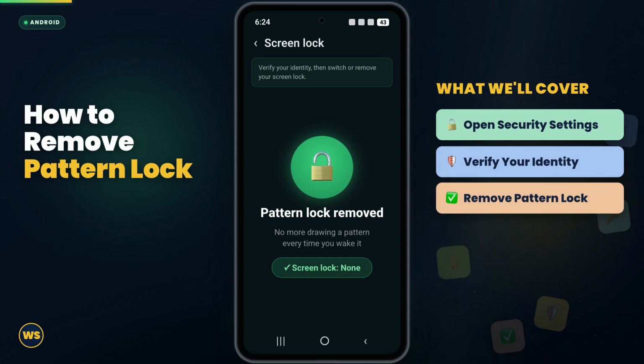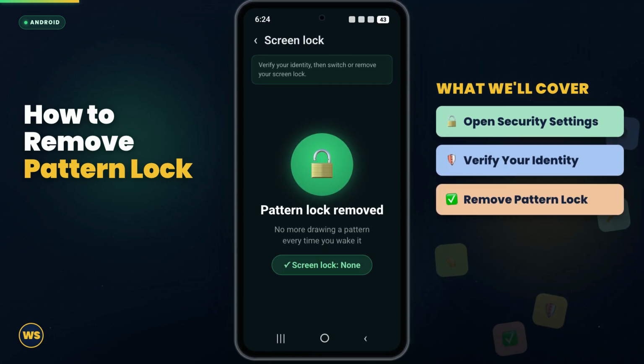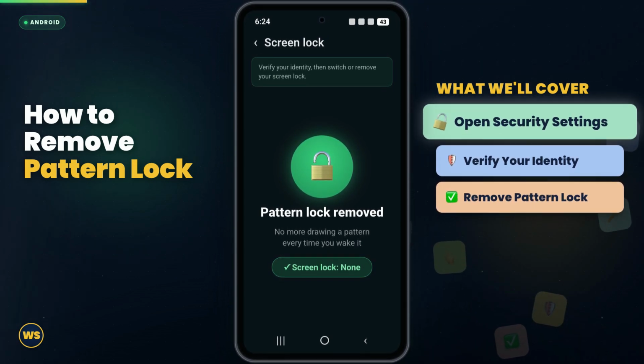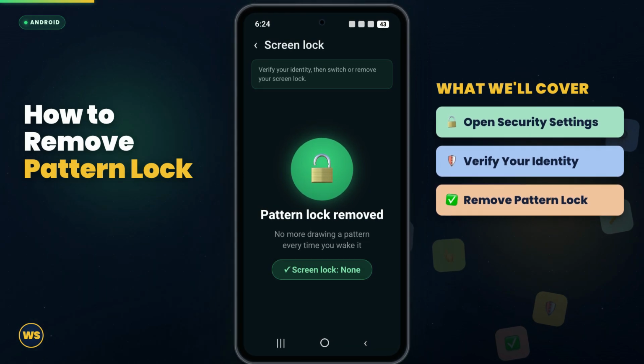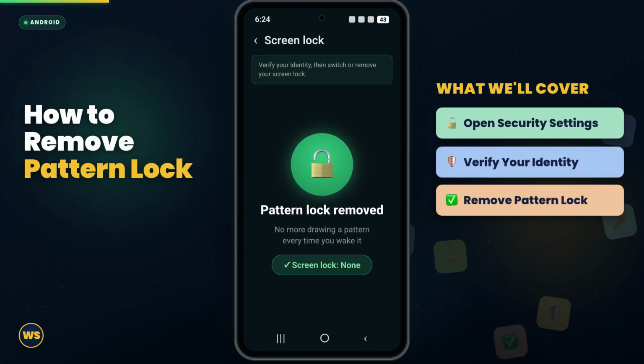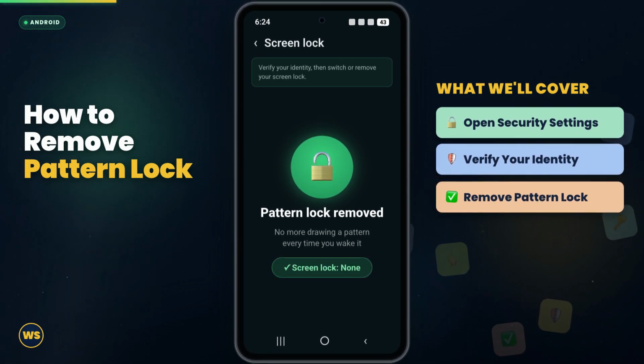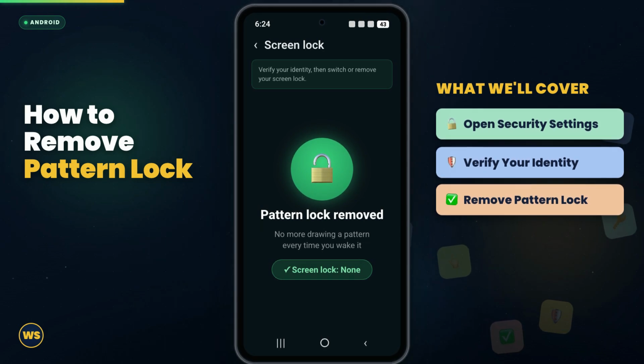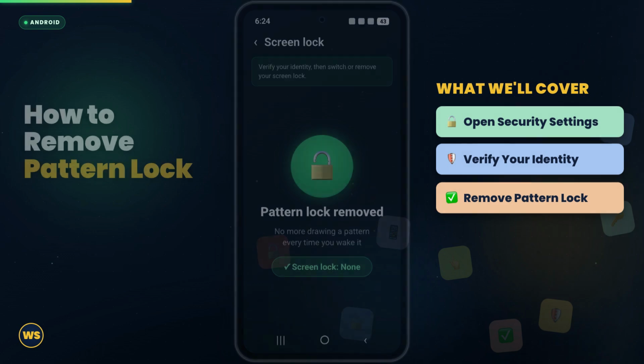But before that, here's a quick rundown of what we will cover. Step number 1, open security settings. Step 2, verify your identity. Step 3, remove the pattern lock. Let's break it down step by step.